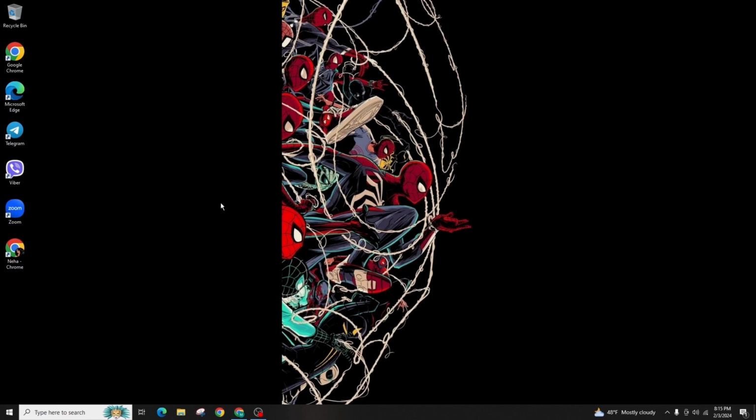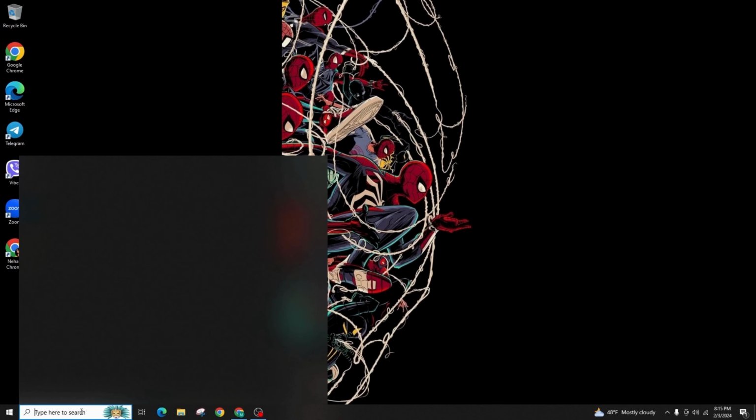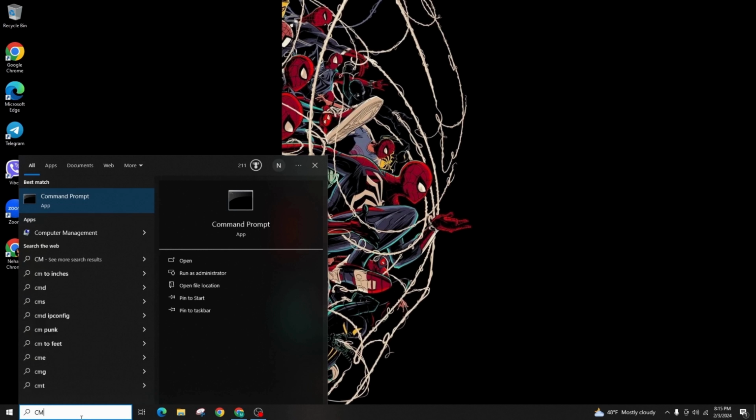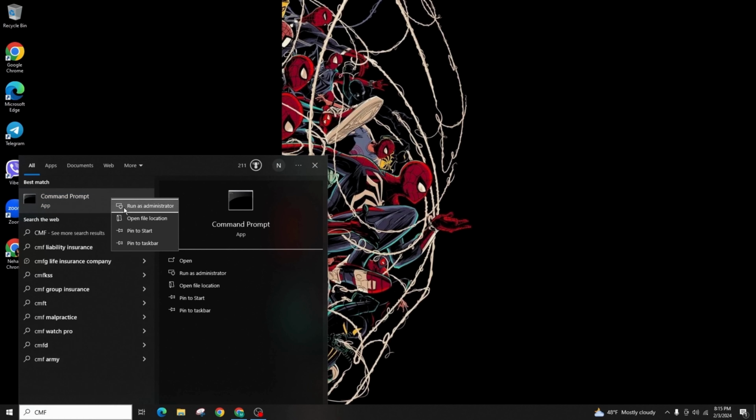So the first step involves running CMD as an administrator. Let's begin by initiating the command prompt as an administrator. Type CMD in the search bar and right-click on the command prompt to run it as an administrator.